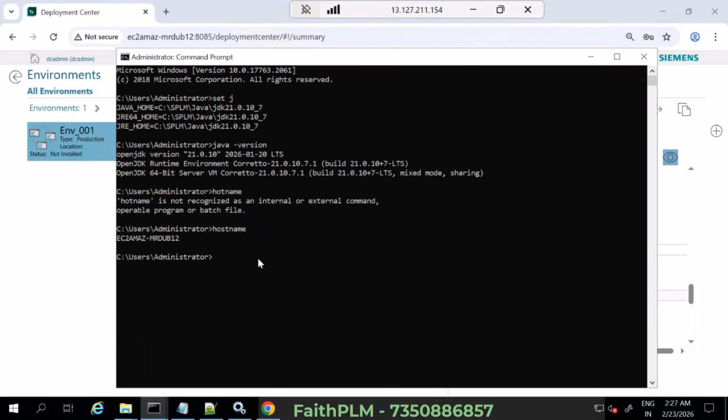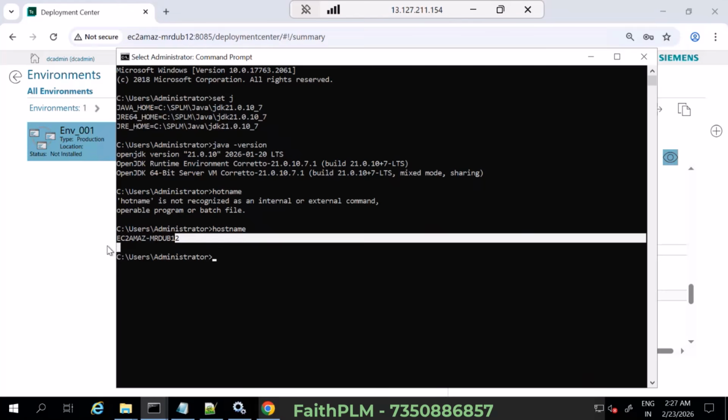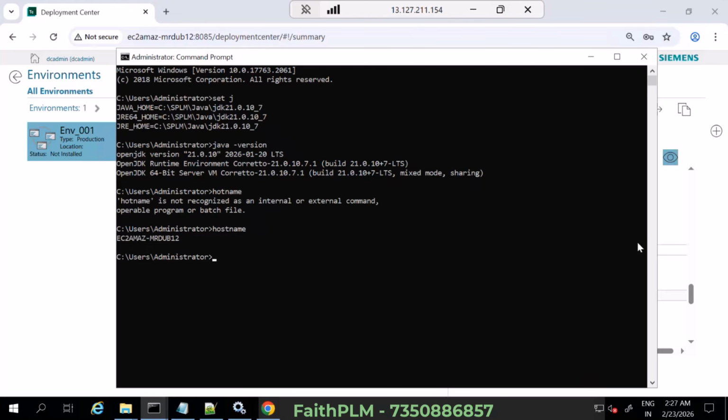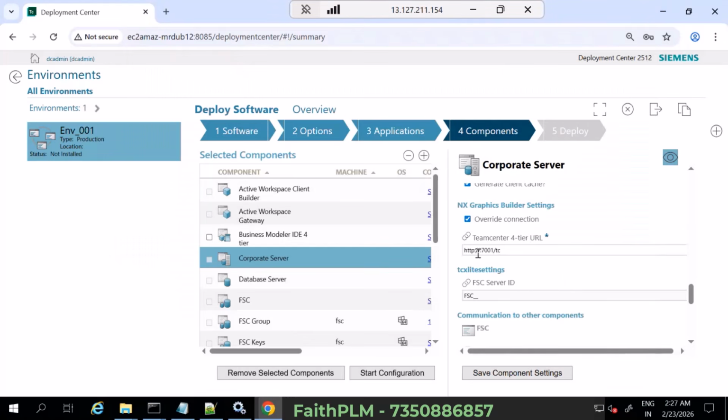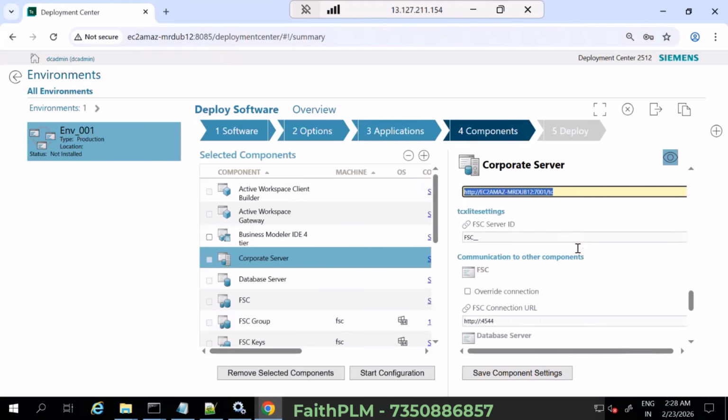But I'll provide it right now. And this NX graphics builder settings, this will use this Teamcenter 4-tier URL. So for the 4-tier URL, 7001/TC, this will be your port and complete URL.